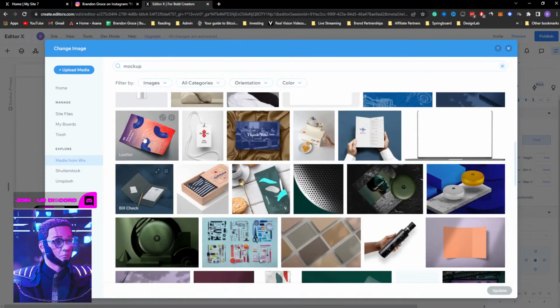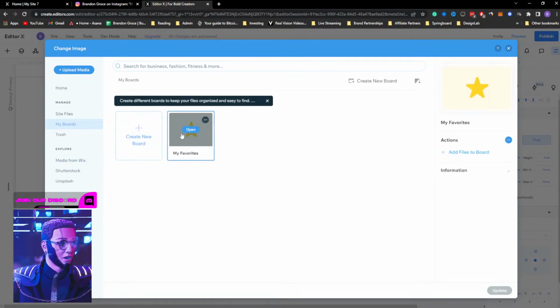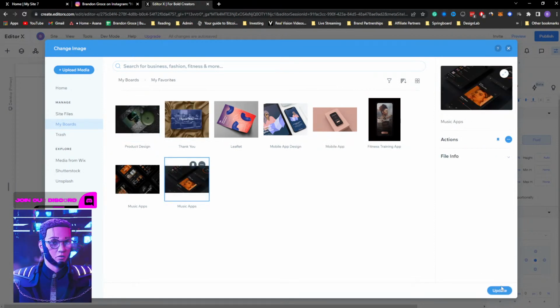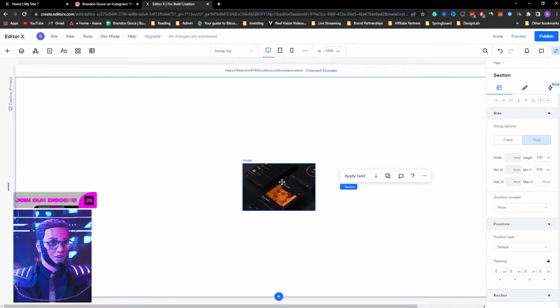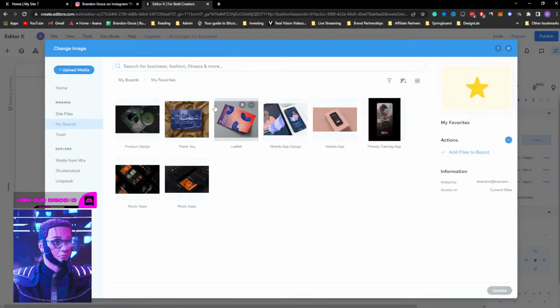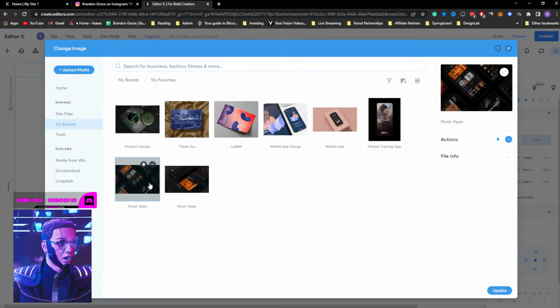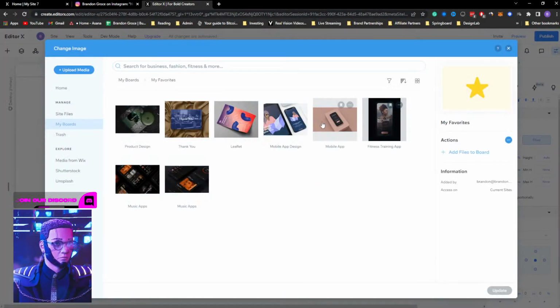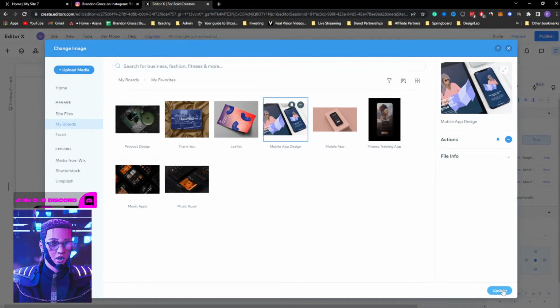All I did was type up mockup, and I've saved a couple of these photos that I like that have to do with UI or product design. So I have saved them in my boards and in my favorites. So I'm just going to open this up, and I am going to start updating these here. So Control D, center this photo again, change image, and just adding in our photos here. Control D, bringing them back to the center, change image, rinse and repeat.